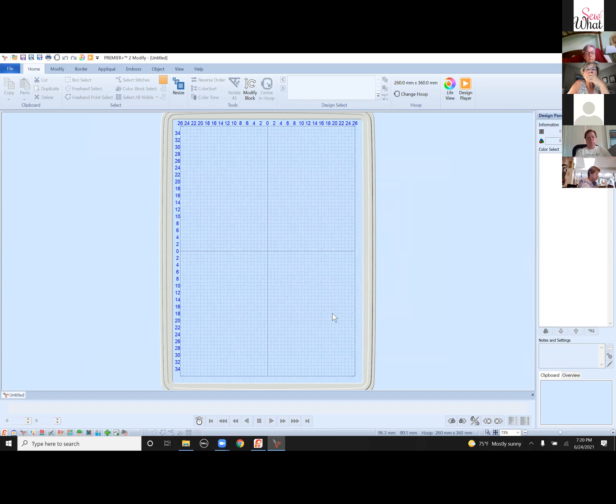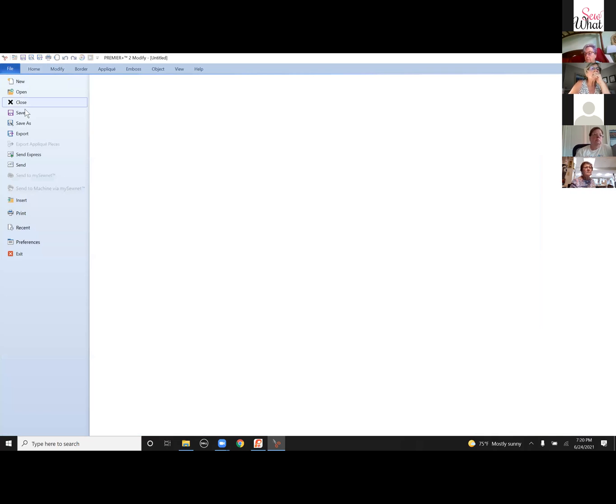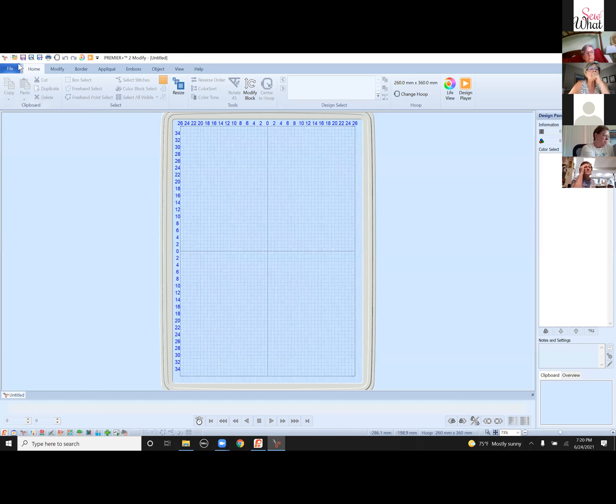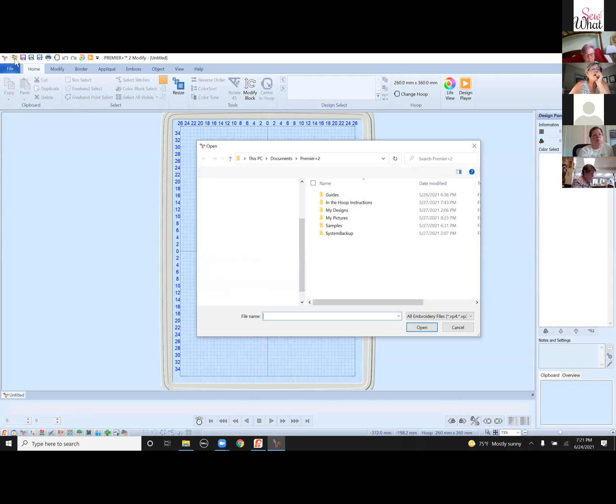So once I have my hoop on screen, I obviously am going to need a design, but how's about we do multiple designs? So we're going to insert a design. I could do file and open like we had before, but I'm going to actually go to the very tippy top toolbar and go to insert, which is the little yellow folder with the green arrow. And if I hover over this one, it's behaving. And we're going to browse to under documents or my documents, Premiere Plus 2.